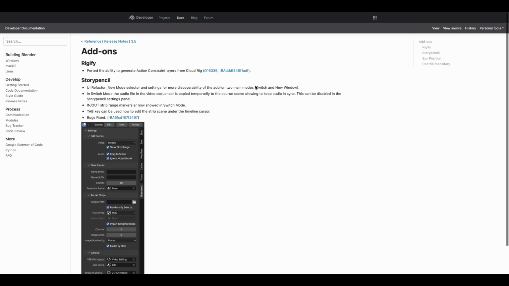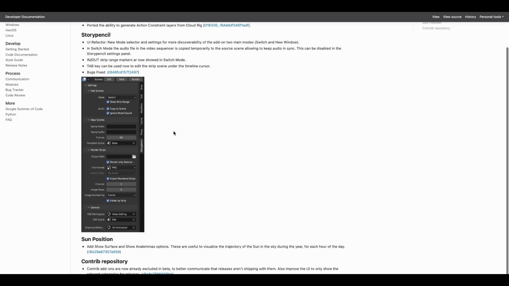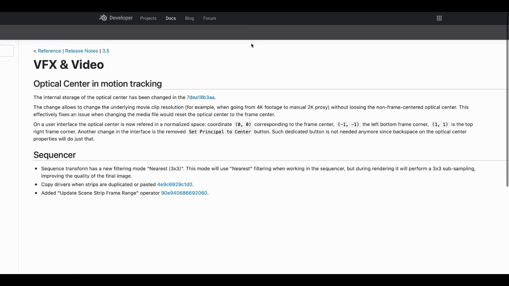And in most cases, if you're thinking about playing with add-ons, there are a couple of add-ons that are currently available that you can play with, which includes Storypencil, Rigify, some position, and the contribute repository. And more likely than not, if you're into the video sequencer, you might want to consider taking a look at some of the interesting updates that are now here. And for tracking, you might want to check out the optical center in motion tracking.